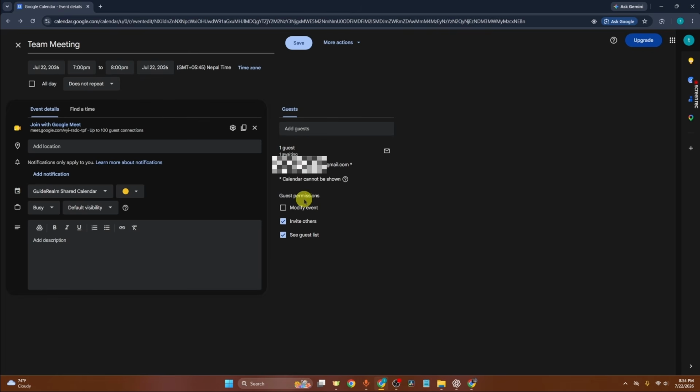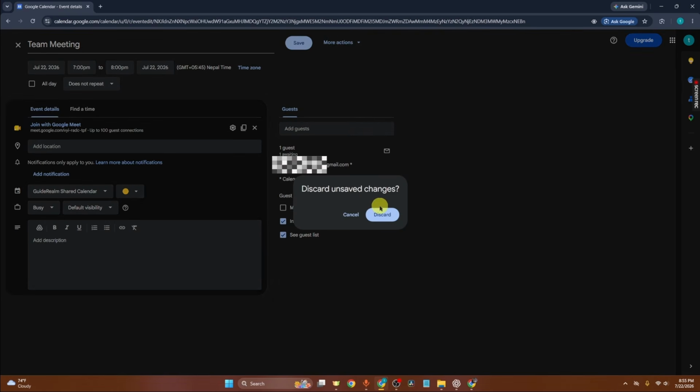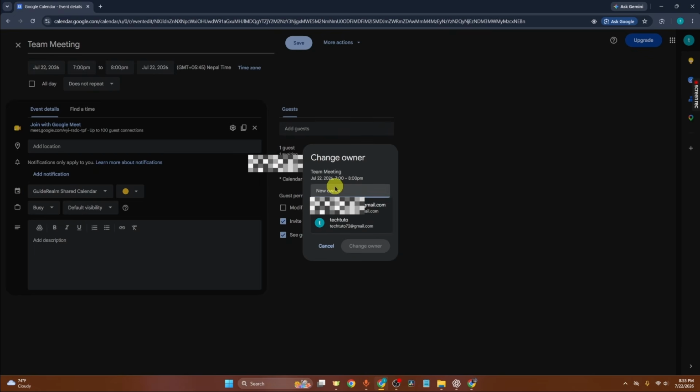If you need someone else to manage a specific event, open that particular event and click on the More options icon at the top and choose Change owner. So I'm just gonna go ahead and discard it, and now from here you can add your new owner. So let's say I want to add this person as the new owner. Here you can even write your message and then click on Change owner.